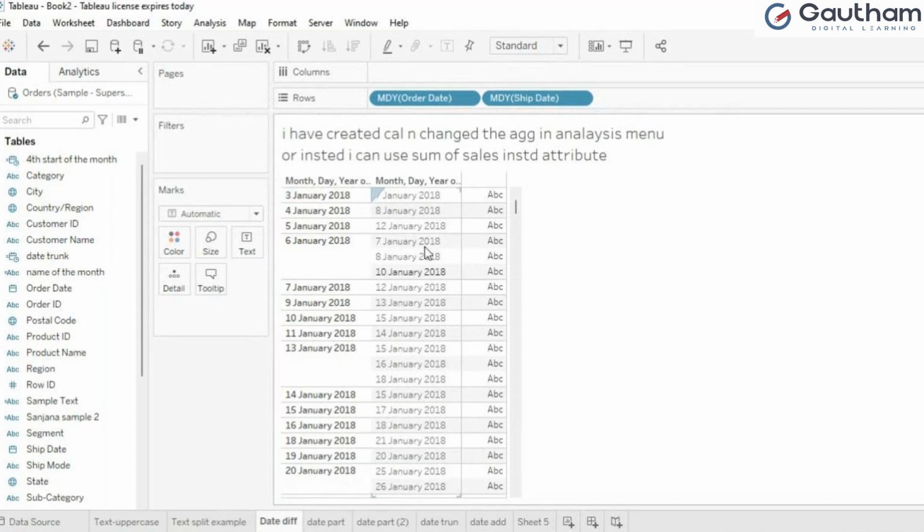So what I have asked here is, you can understand I have created a calculation and changed the aggregation in the analysis menu. Or instead I can use sum of sales, where instead of attribute I have changed it. But before that, what are the date differences between this date and this date? See, what is this date? 3rd January. What is 7th January? How many days difference is there?